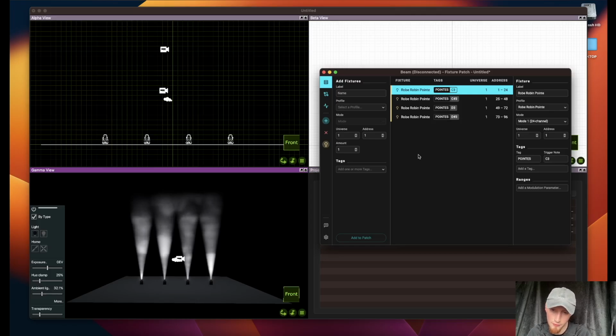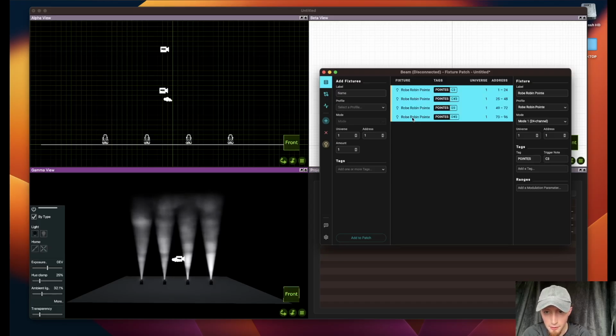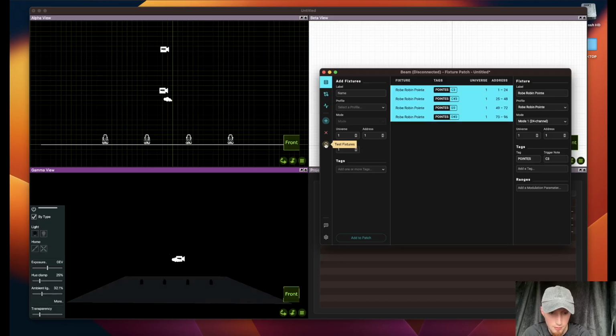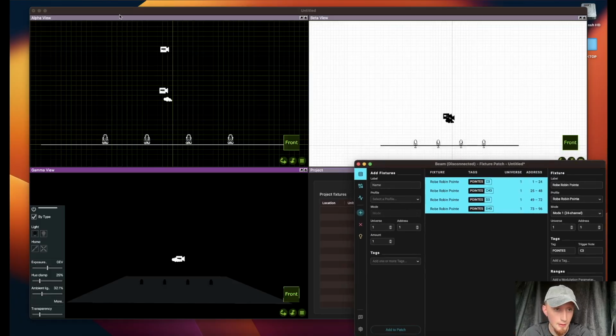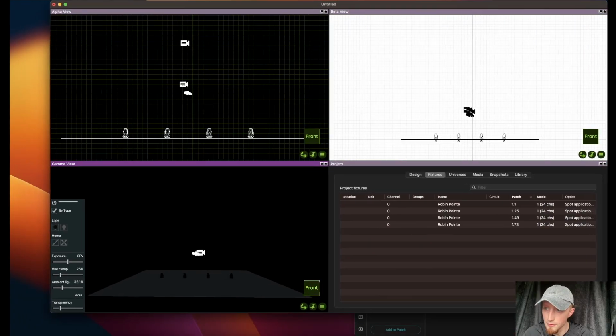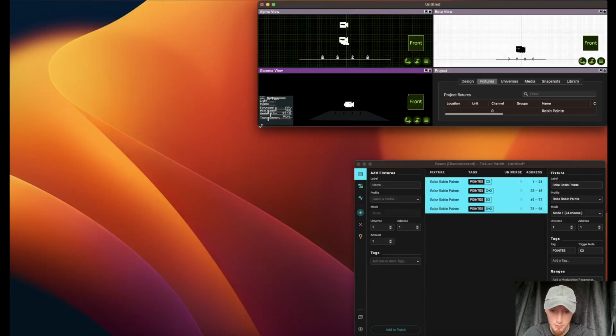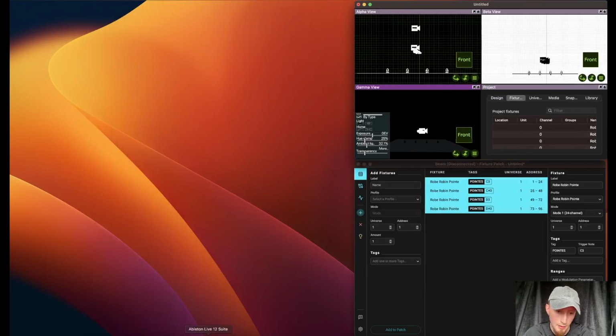Okay, we've verified that Beam is controlling our fixtures in Capture. I'm going to go ahead and turn them off. Next thing to do is get Ableton set up. So I'm going to bring Beam down here. Capture is going to live up the top. And now we can open Ableton.